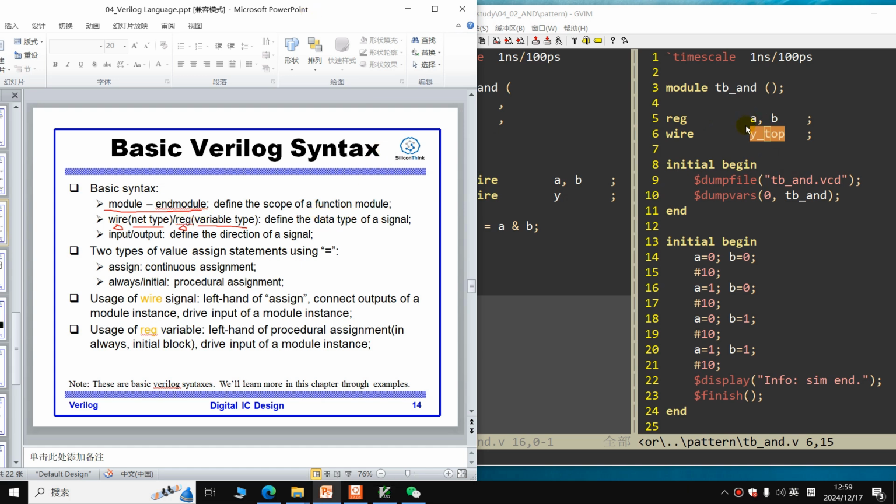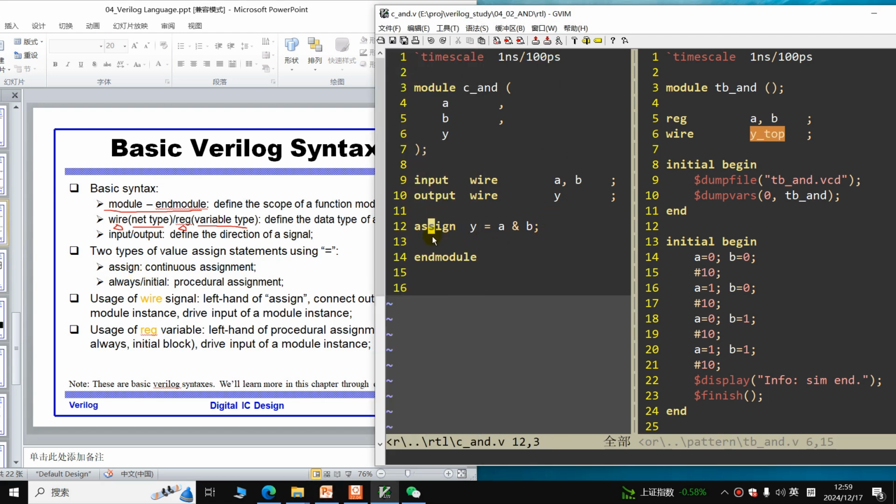After declaring the signals, you have to assign values to these signals. In Verilog, there are also two types of value assignment. One is continuous assignment, where you use the keyword assign. Please see this example. You use the keyword assign, followed by a statement, so the value of A and B will be assigned to the signal Y. This is called continuous assignment.